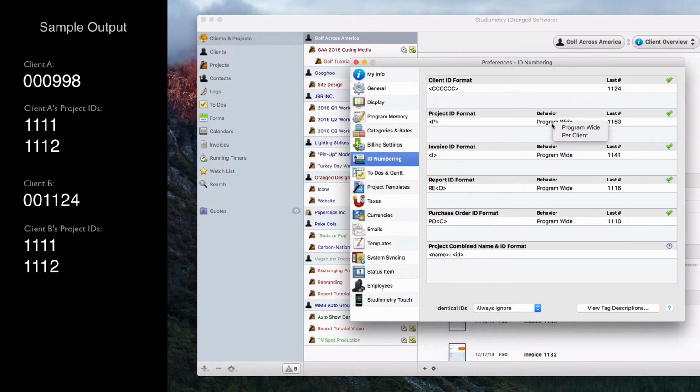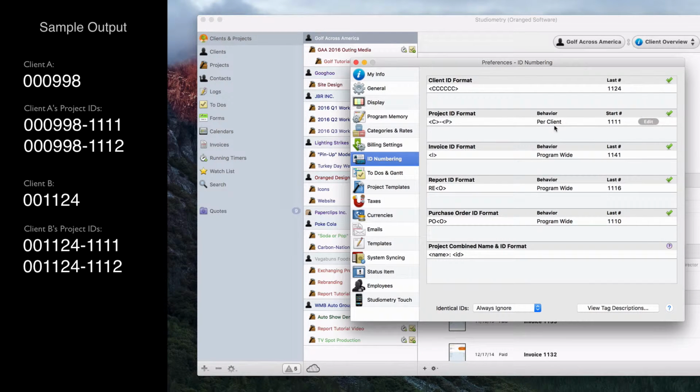So if you want to use the per client setting, I would definitely recommend making sure that you have the client's ID number somewhere within the project ID format. So if we put the C back in here, then the per client setting will make a little more sense because it'll have the client ID format, then a dash, and then the project ID number. And that way you'll make sure that you don't have any duplicate project IDs.